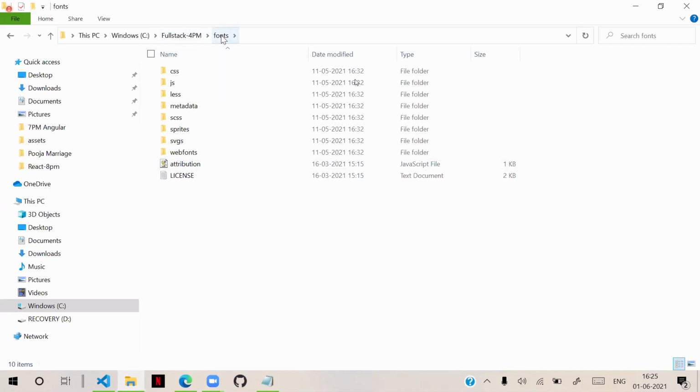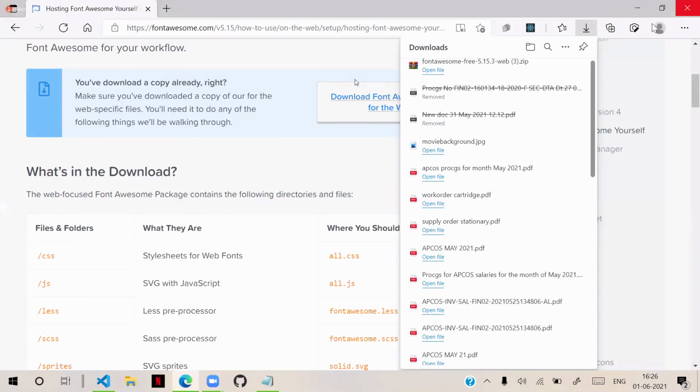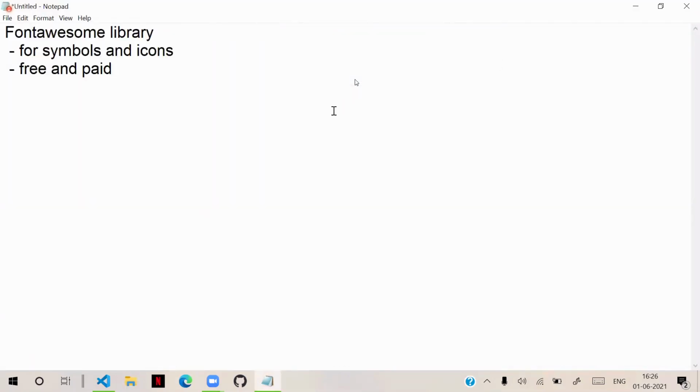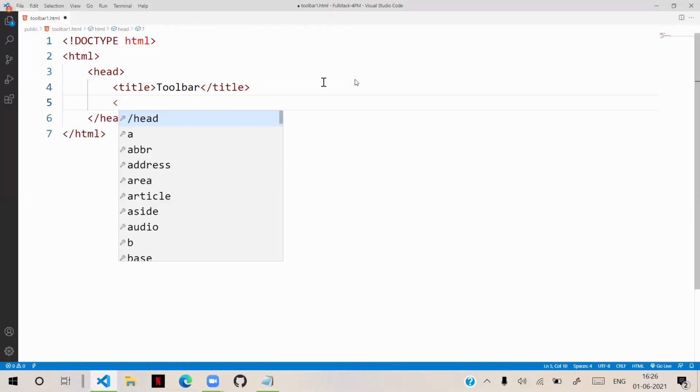That fonts folder will have CSS, and in that, all.css. This is the file that you need to use for all symbols. Now go to your project. Here in the head section, we have to link. How to link an external style sheet, we already learned.